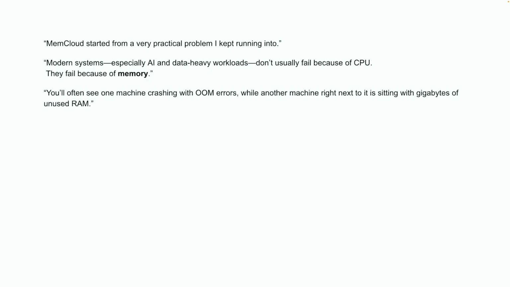MemCloud started from a very practical problem I kept running into. Modern systems, especially AI and data heavy workloads, don't usually fail because of CPU. They fail because of memory. Memory is very limited, and these heavy operations require a lot of memory to run. So due to this memory shortage, they fail.